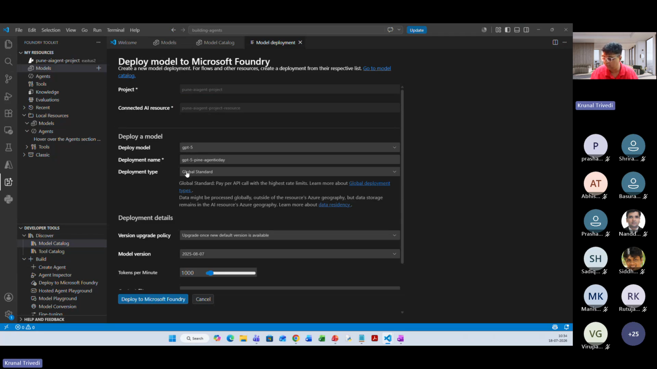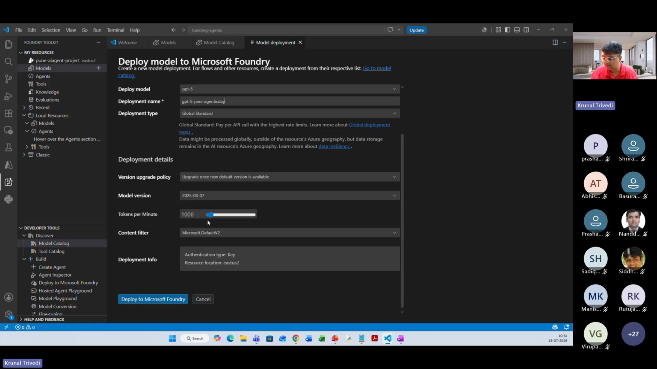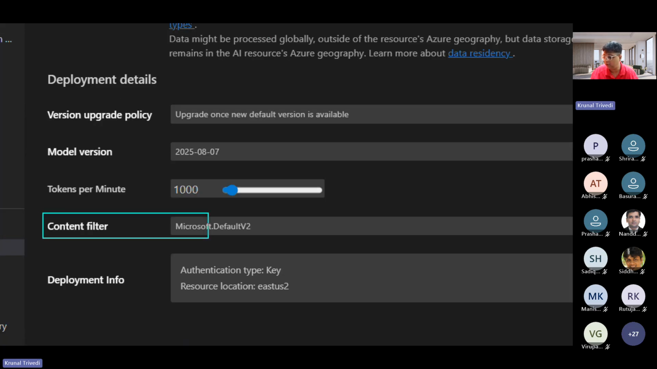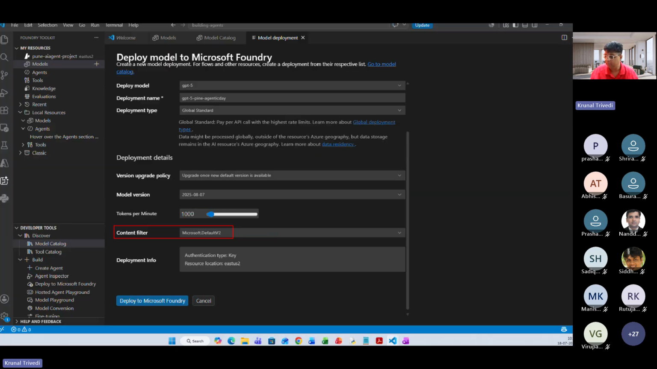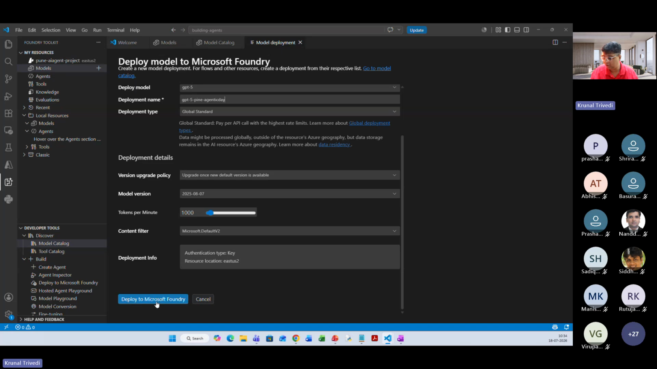I want to go for global standard deployment, upgrade once the new deployment version is available. We can have the model version, we can have the tokens limit over here. And by default, Microsoft has given you the default version 2 content filter. It is the Microsoft default bare minimum guardrails that you get here, the deployment info, and I just click on deploy to Microsoft Foundry.